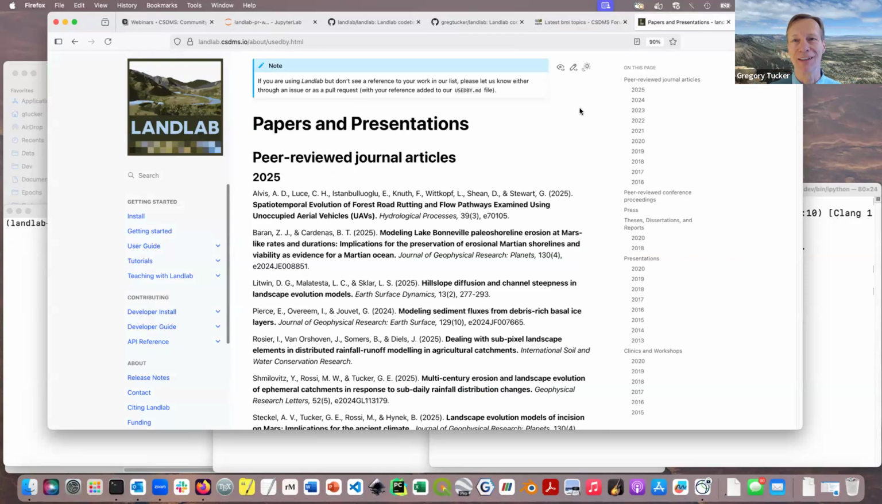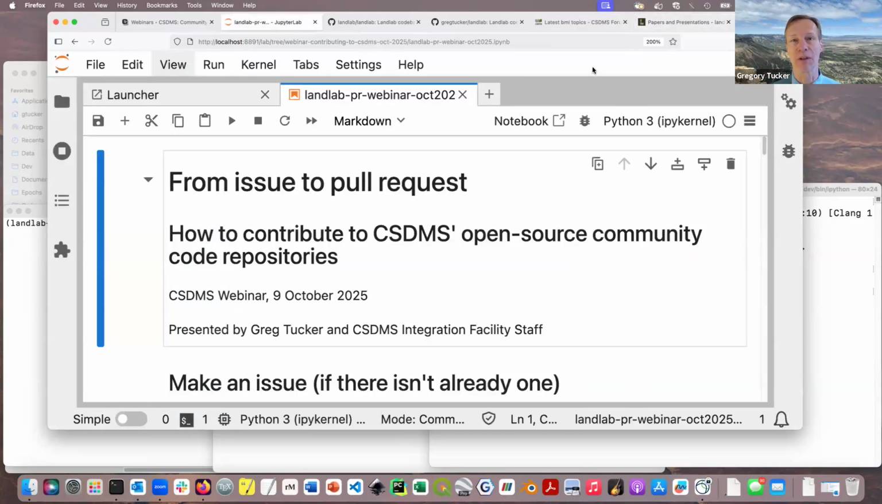But the challenge is if you want to contribute to an open source code repository, there's some mechanics that you need to understand in order to make that happen. And so really the point of this webinar is to walk you through the steps that are involved in going from having an idea about some improvement or new capability or new component that you want to contribute all the way through having that become part of one of the open source repositories. And we're going to use LandLab as an example here because that's one of the ones that gets the most interesting contributions.